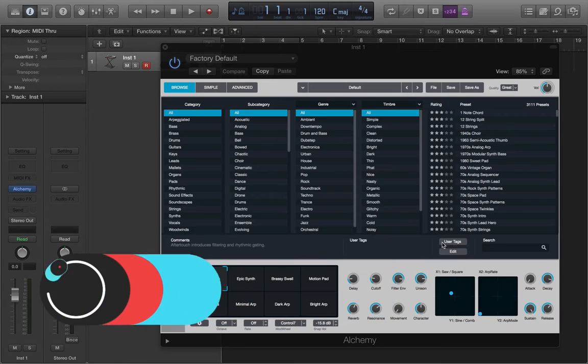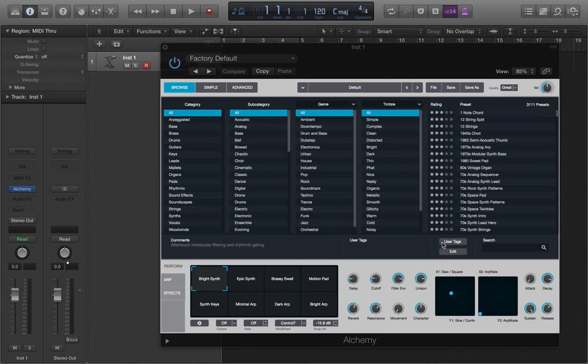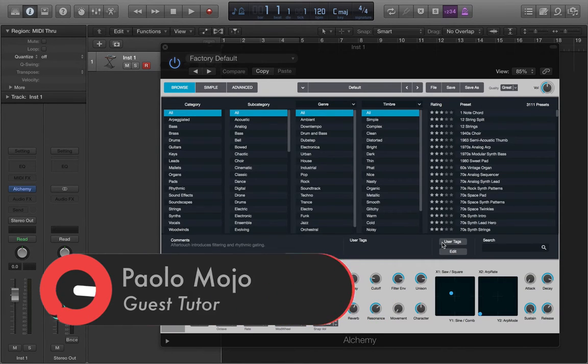I'm not a teacher and my way of making music is pretty idiosyncratic to me, but I've tried to help a few people I know, pass knowledge and ideas on, and I found it a rewarding thing to do, so that's why I'm here. This is Alchemy.